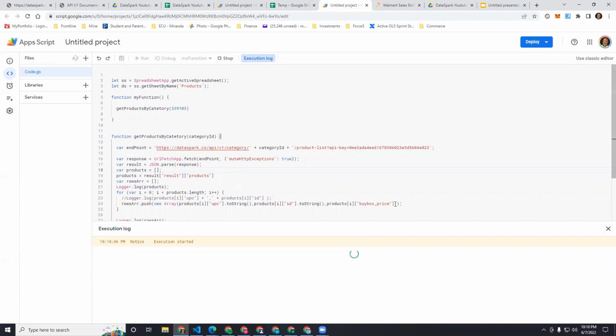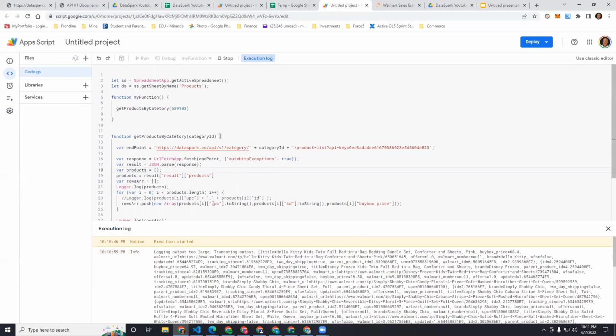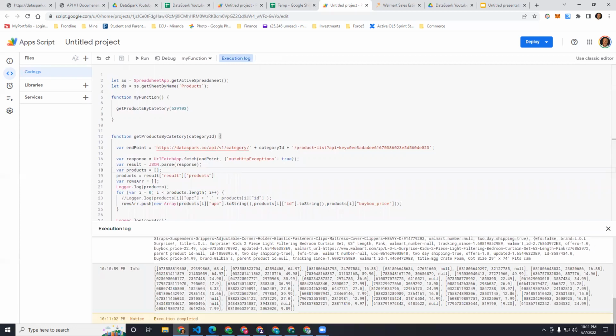Oh, it was probably adding this third. No, that should be fine. Everything looks good in there. I'm not going to spend too much more time on this. I just would like to get this thing to work. All right, so that worked.